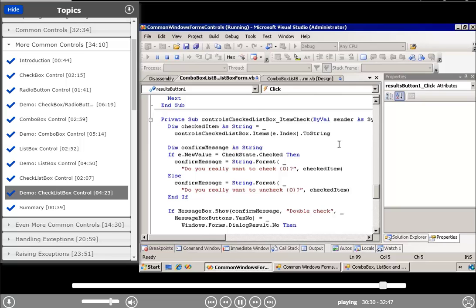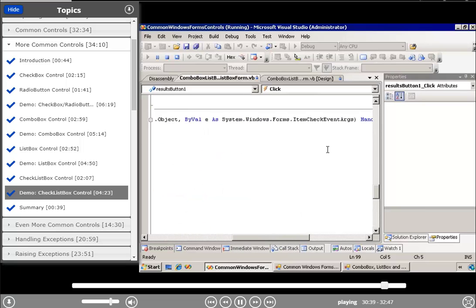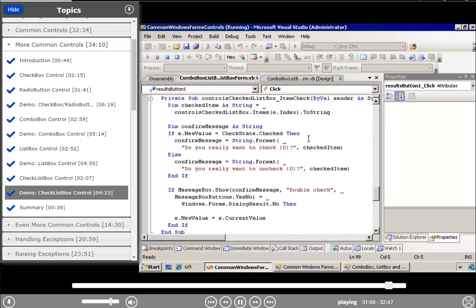So the first thing I want to do is know which item I checked. This event handler takes as a second argument an instance of the ItemCheckEventArgs class, represented by e, and e has an Index property, so that's going to give me an integer representing where in the list I selected an item. So I can then go to that item in the list, which is an object, convert it to string, and that's going to be checkedItem as a string. Now the question is, we're in this ItemCheck event because we clicked on that item. Did we check it or uncheck it?